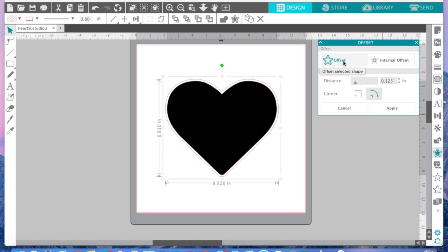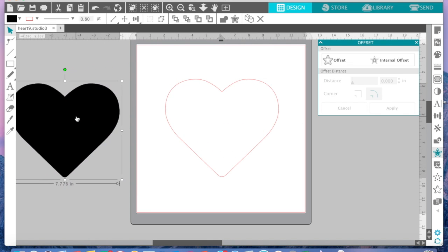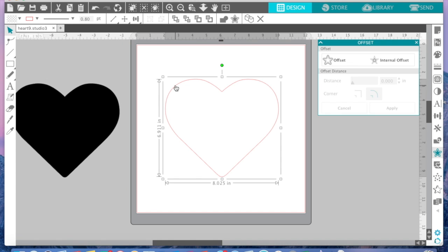Then click offset. Make sure your distance is at 0.125. Make sure your corners are rounded. And then select apply. Then you want to move your original design to the side. Click your outline and then select offset.